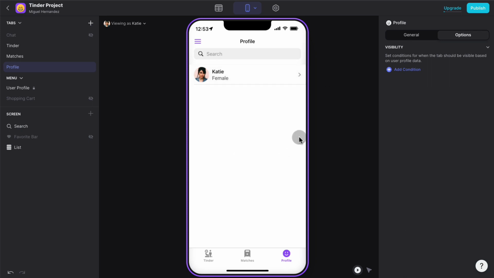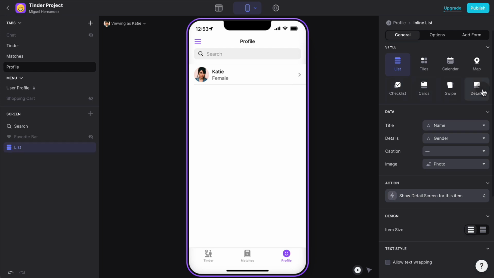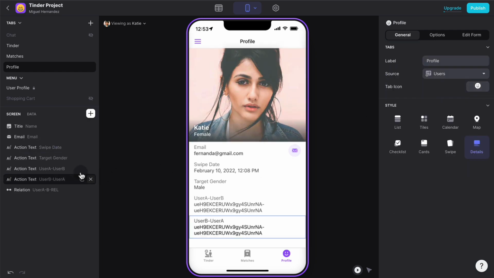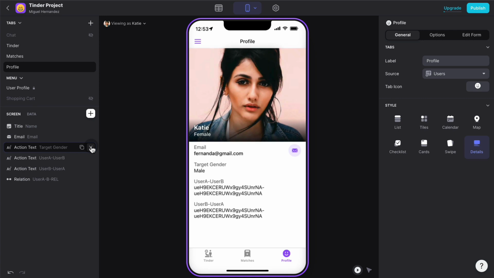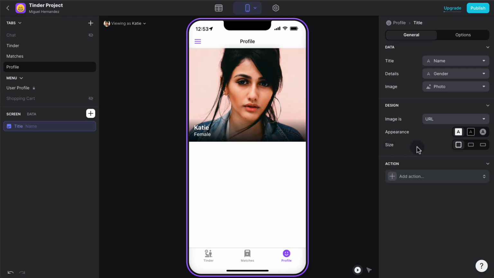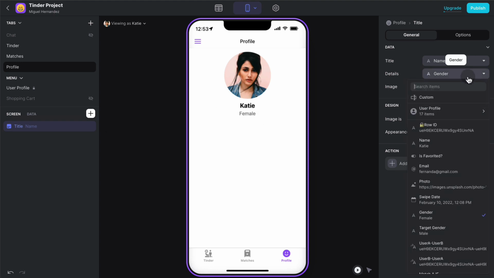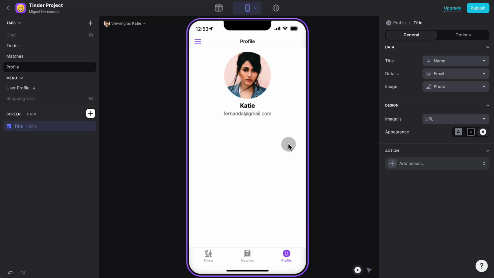Now we want to show the screen. All we have to do is click on list and go to the details. And there you go. We have all the information here, but that's a lot of information that we don't need. We can display the email if we wanted, but we're just going to get rid of that for right now, and maybe change this to just a profile type of image. Then under the details, instead of the gender, we could have the email. And this is only visible to the currently logged in user, right?